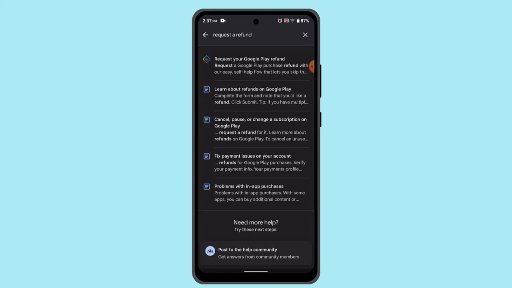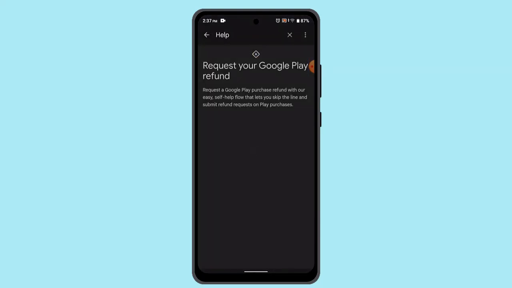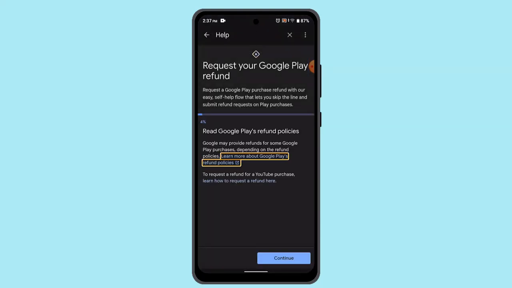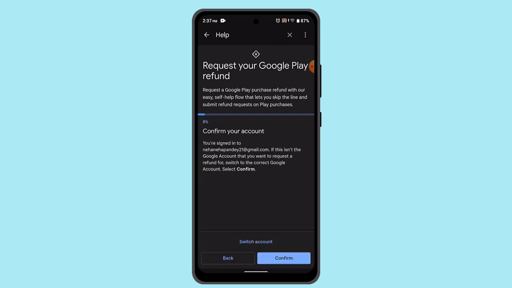When you type that in, click on request your Google Play refund, the first link, and it's going to take you to another field where you have to read all of these and click the continue button.